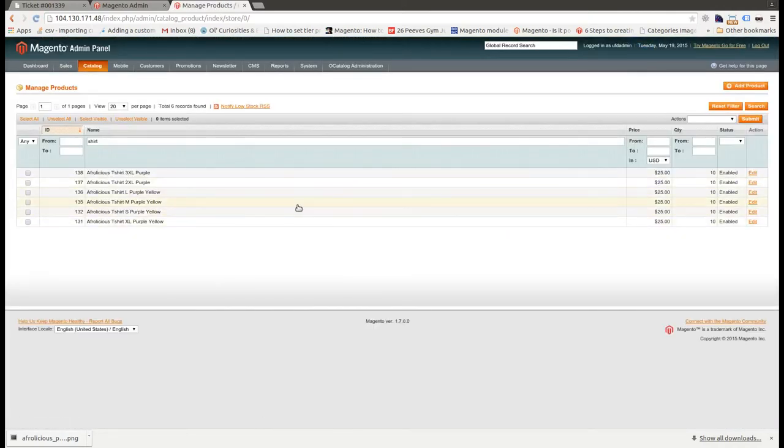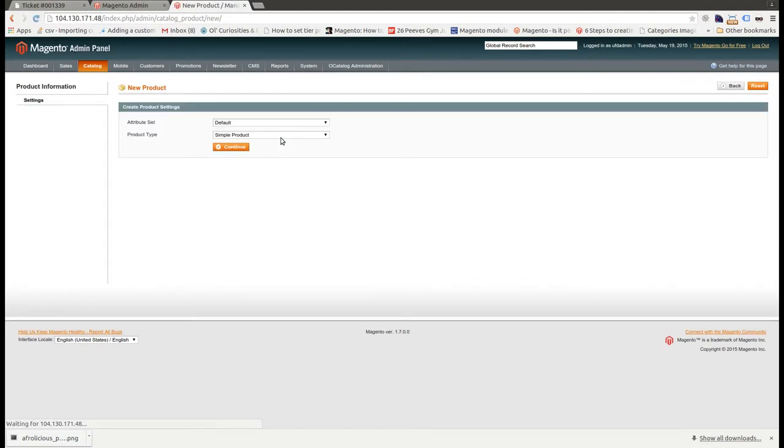Okay, so now that all the simple products are set up, we're going to go ahead and create our configurable products. So go to Add Product. You're going to have to select the correct attribute set. Now this is important that your simple products and also your configurable product use the same attribute set, and in this case it's UF. And then you're going to do a product type of configurable.